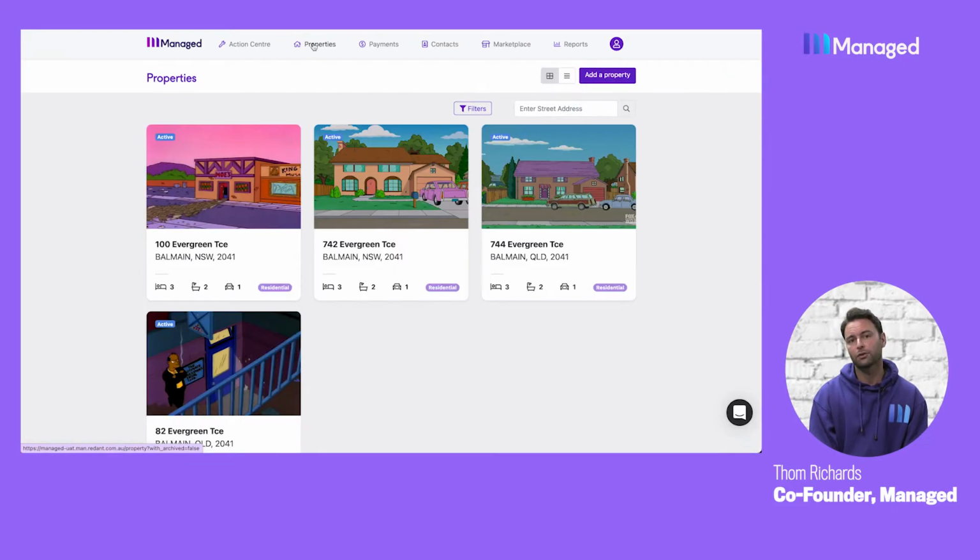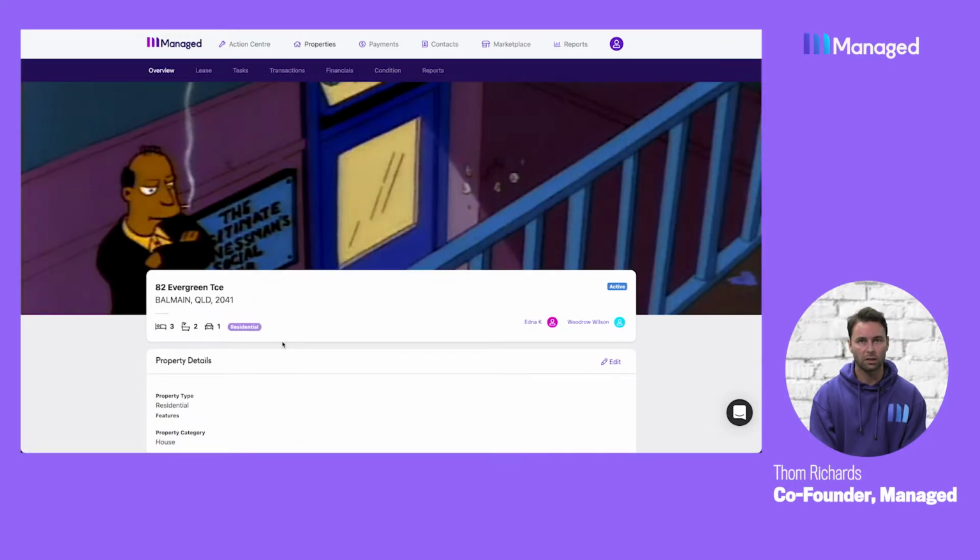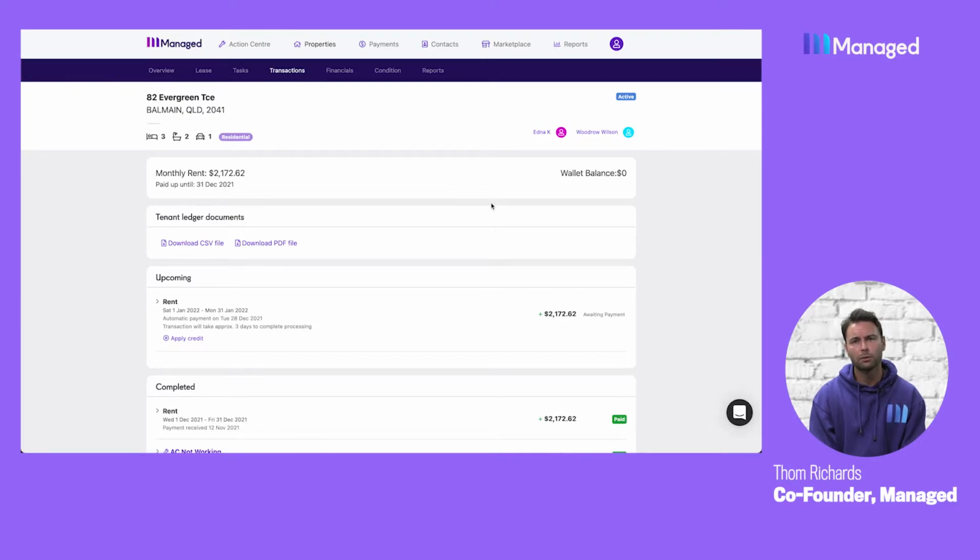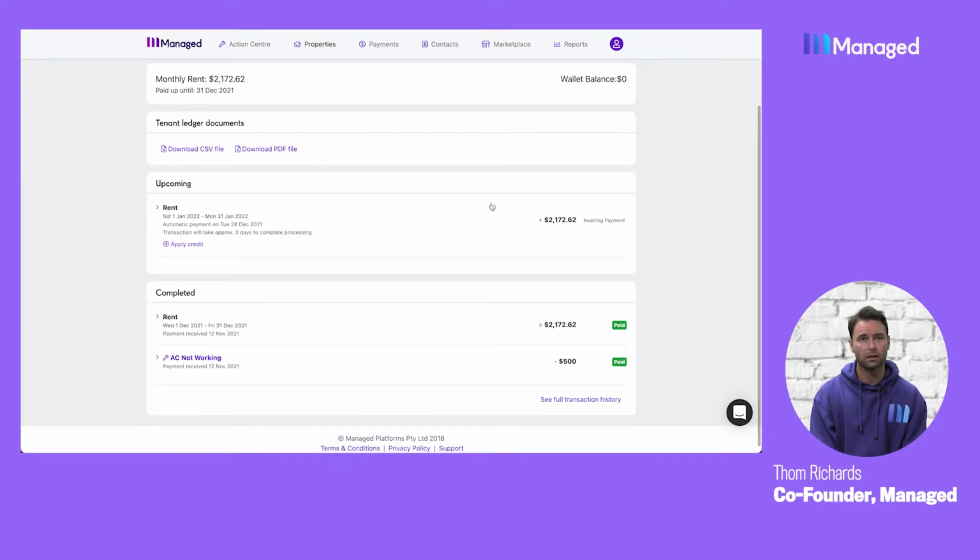When it comes to looking at transactions, you have a near identical view to the owner. You can visit the property, you can view the transactions tab, it will show you the rent, it will show you the paid to dates, you can download reports and you can see both upcoming and completed payments.